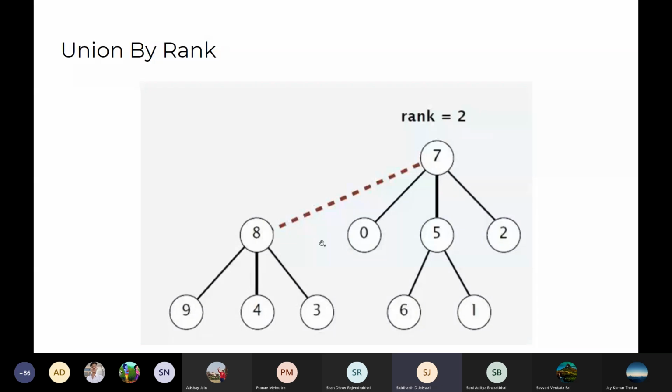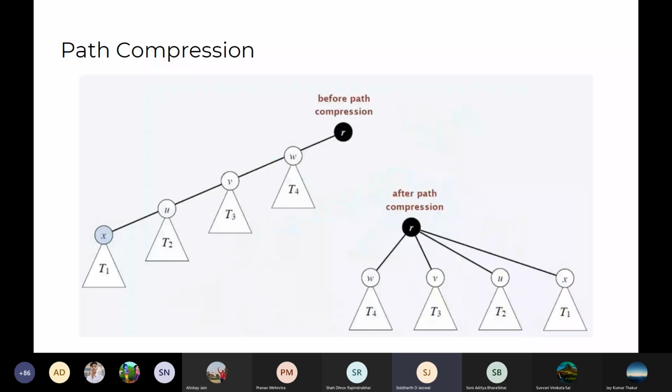Yes, sir. Okay. Moving on to the topic of path compression. So let's say that Pawan sir gave a very nice example right now. This example probably just generalizes what sir said. Basically, let's say you have this node X, which has its own subtree, and X's parent is U, which has its own subtree, etc. And the root here is R.